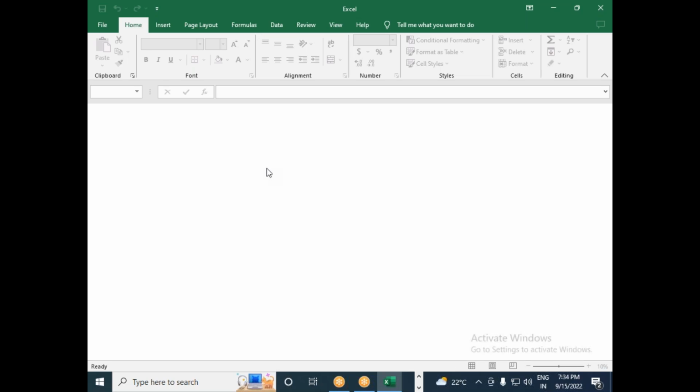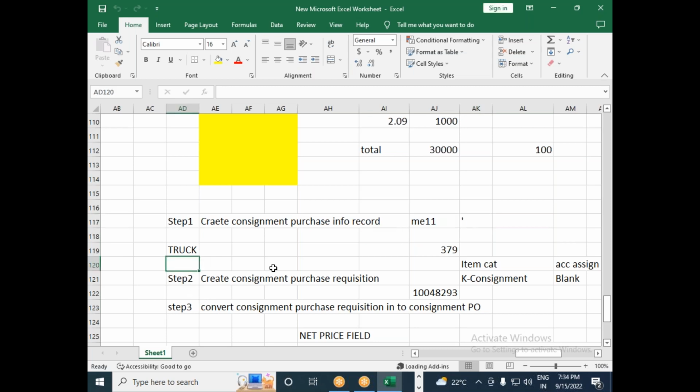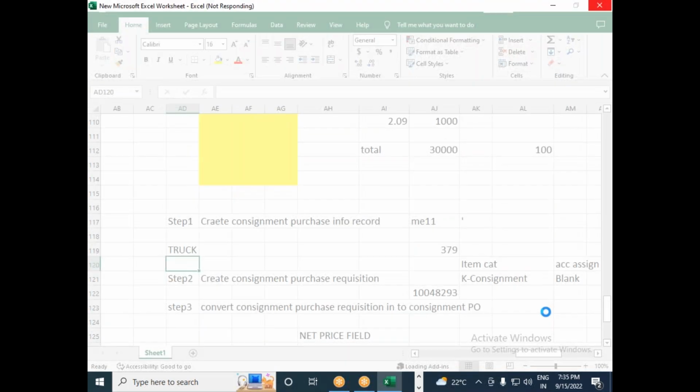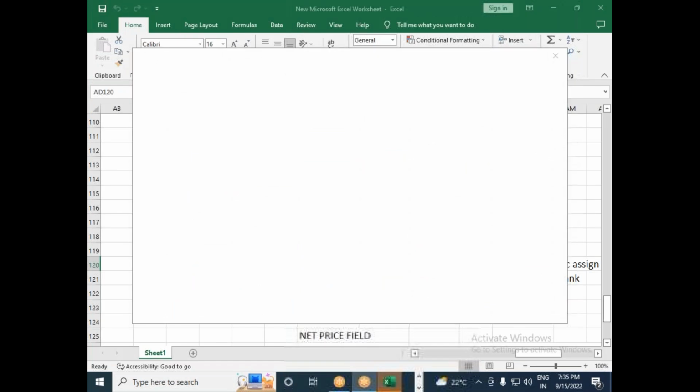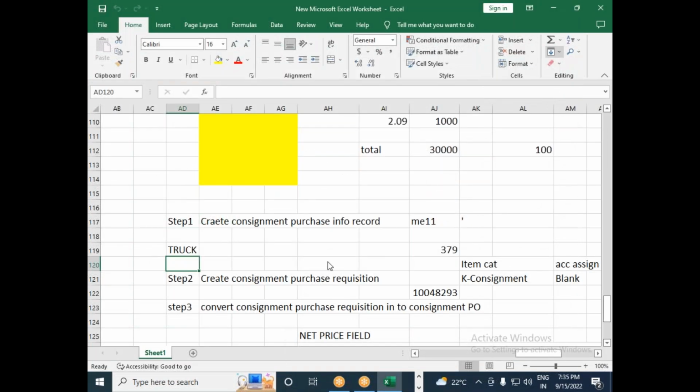So let's wait. Today it seems this particular SAP server is quite slow. Let's wait for a minute so that I will be able to open the Excel sheet. What is happening? Okay, so now it is good.